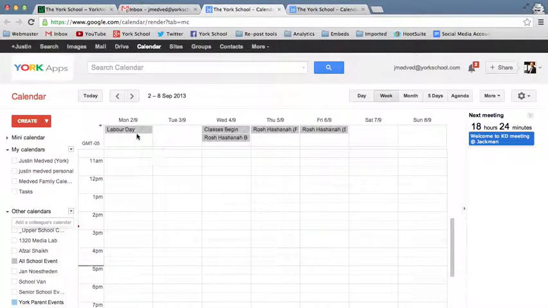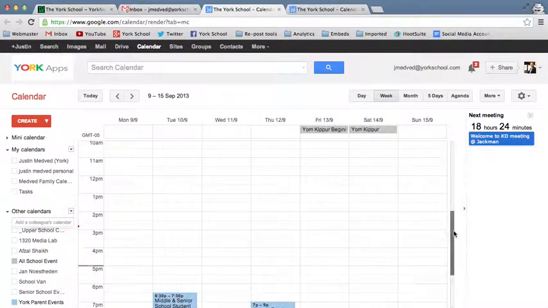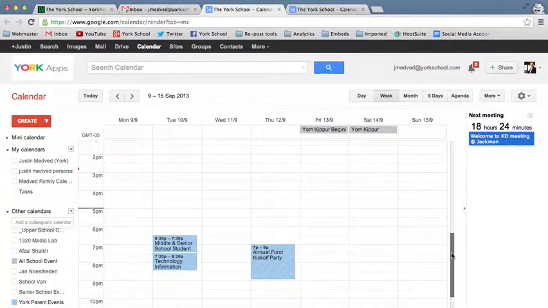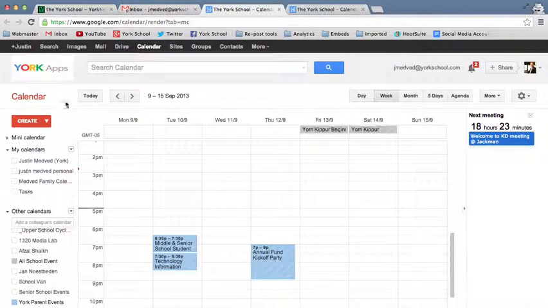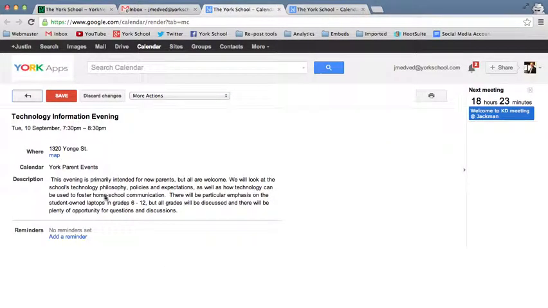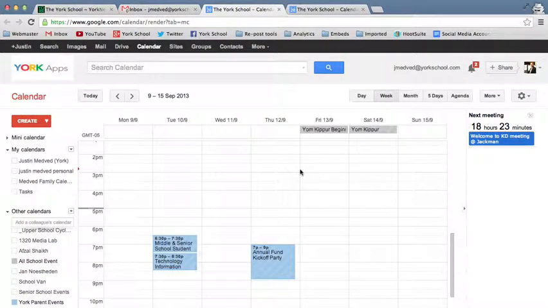Here we go. So I've got some things like Labor Day, that's an all-school event. Classes begin, that's an all-school event. Some of these holidays we put in there, like Rosh Hashanah, and that applies to everybody who is of that faith. But then down here you see York parent events, so there's middle and senior school student, and if I click on that it will tell me a little bit about that evening. So there's the description, it's a student life evening. This one is the tech information evening and everything that's going on in there too. So that is how you bring an event in.